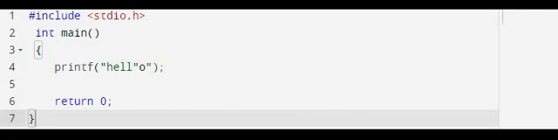In between, do not use double quotations. You can use any other symbol. See this? I used a question mark. Look at the output: H-E-L-L question mark and O. So within double quotations, any symbol is allowed other than double quotation.